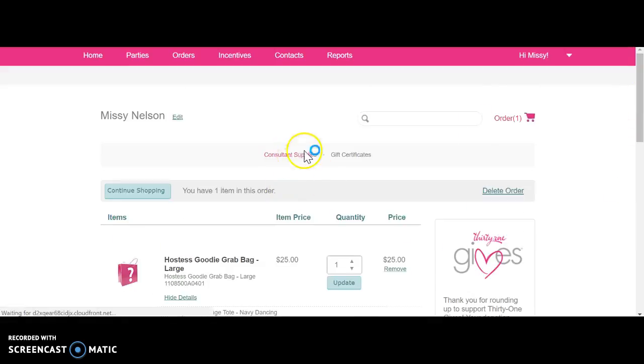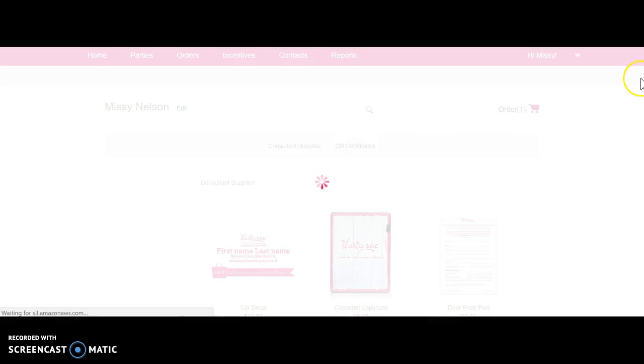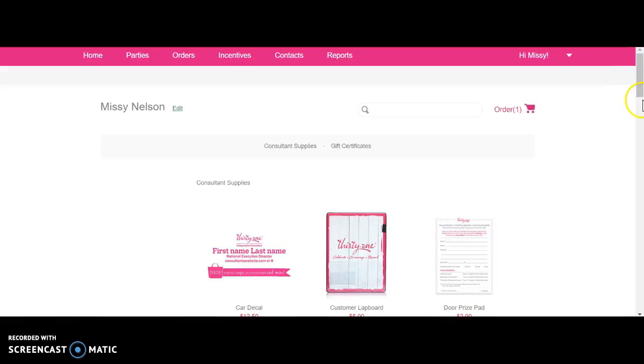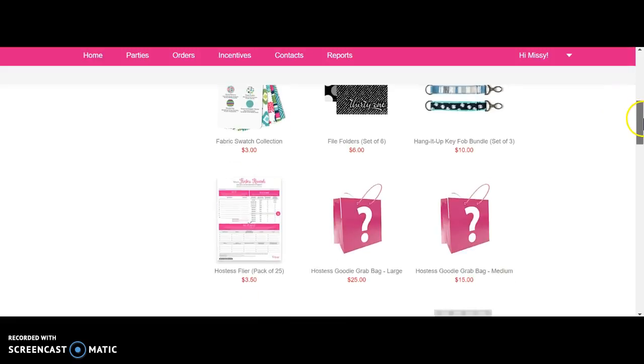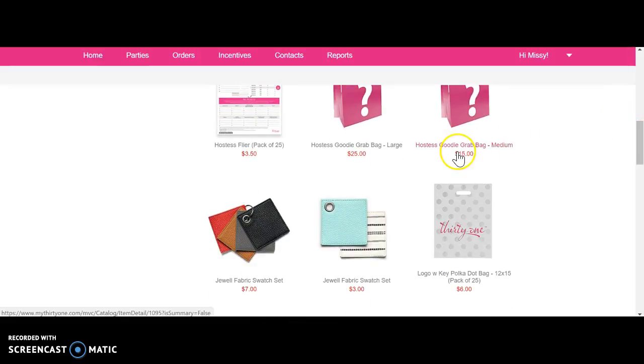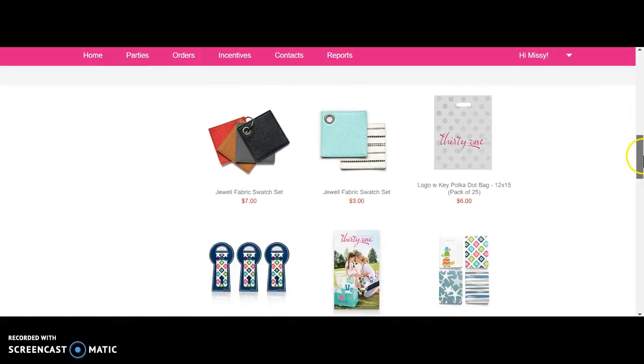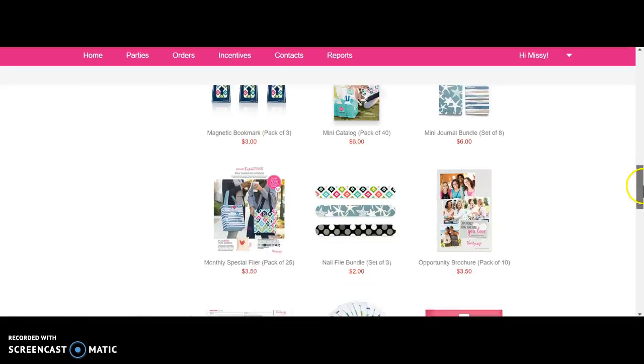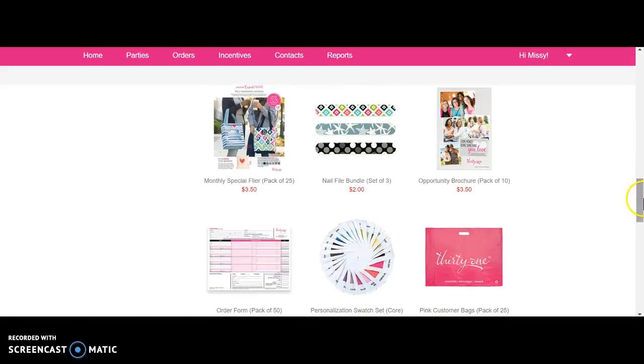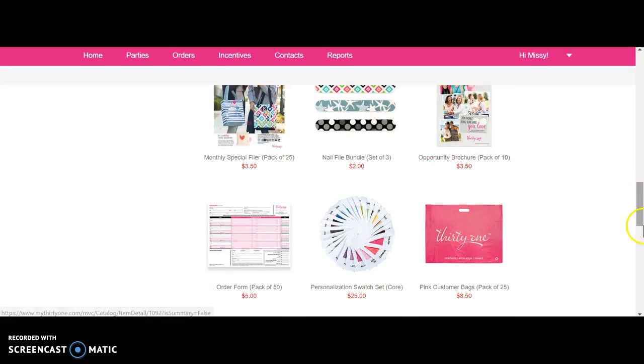So I'm going to go back to consultant supplies and go down and find my catalogs and add them to my cart. So you can shop through here. Here's a medium grab bag. Jewel swatches, all kinds of adorable, fun things. Monthly special flyers, nail files. Oh, look at those nail files.